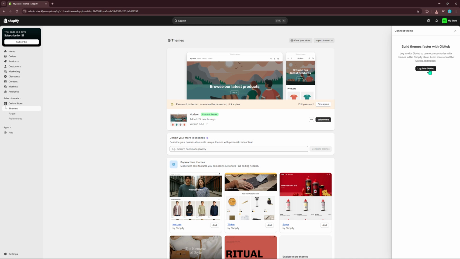After authorization, Shopify will display your repositories. Pick the one that contains your Shopify theme, then choose the branch you want to sync. Most stores use main or a dedicated theme branch. Confirm the selection to complete the connection.